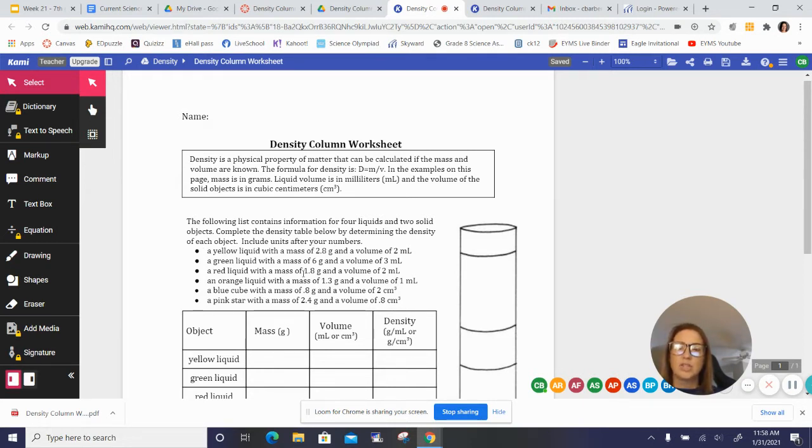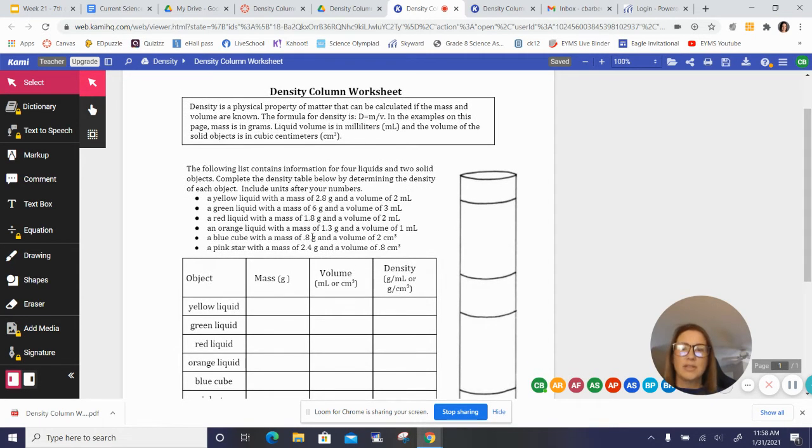Part one is that we have given you a list of liquids and solids and their respective masses and volumes. You're going to transfer this data up here into the data table, and then you're going to solve for density for each of those items.